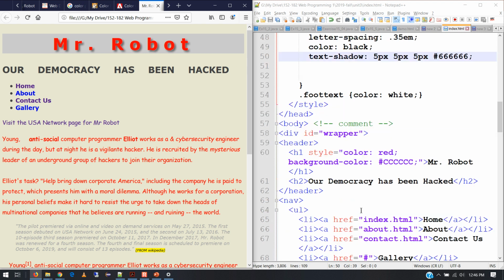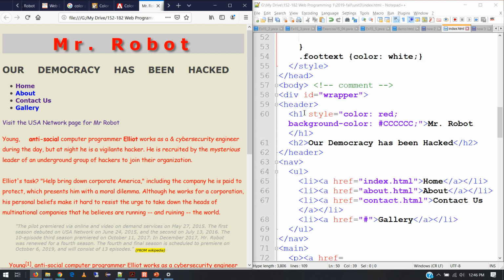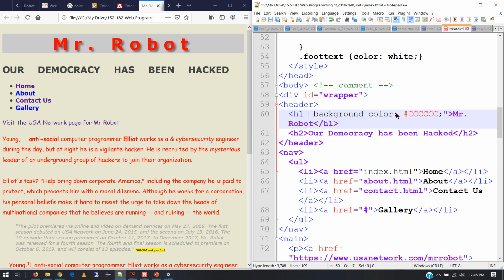Why? I know why. Because we have an inline style here that's overriding it. And it also demonstrates something. When the style is attached directly to a tag, it will override the embedded style sheet at the top and any external styles that are placed upon it as well. Sometimes the only way to get stuff to work is to do it inline.